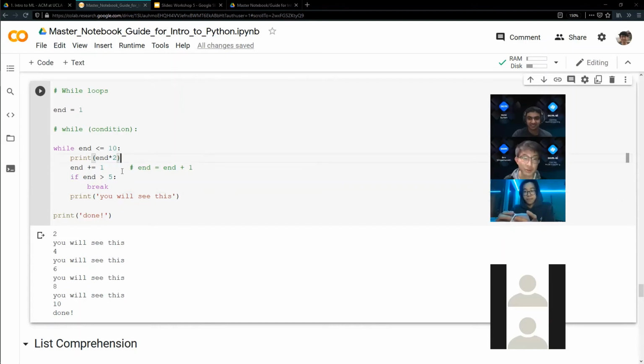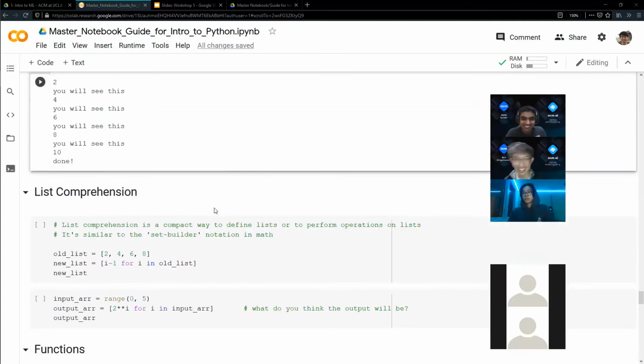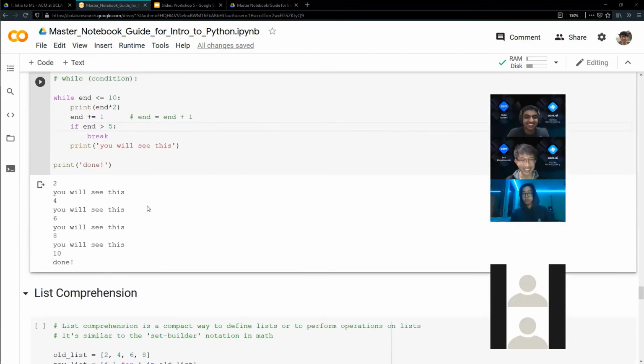Right. So in this case, the condition is the opposite. The mistake I made was I assumed that it's running this while it's true. But if n is less than 5, which it is at the beginning, since it's 1, it's going to execute break and it's going to break out of the loop. All right, let's move on.